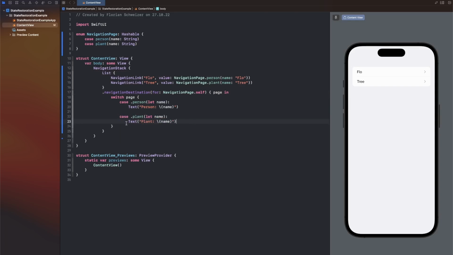Now with this setup in place, we can actually click on our navigation link, and you will see clicking the first one takes us to person Flo, and clicking the second one takes us to plant tree. Of course, you could now go deeper into the navigation hierarchy, add more navigation links in here and so on. No issue at all, but just for the sake of this video, that's actually not needed.